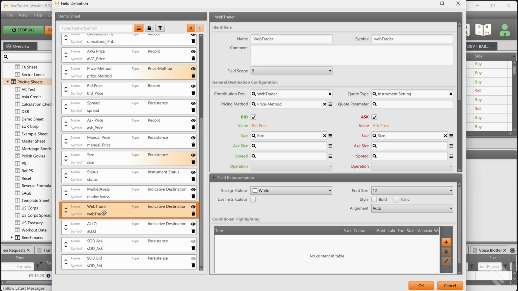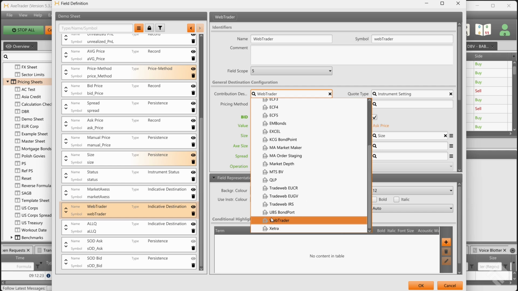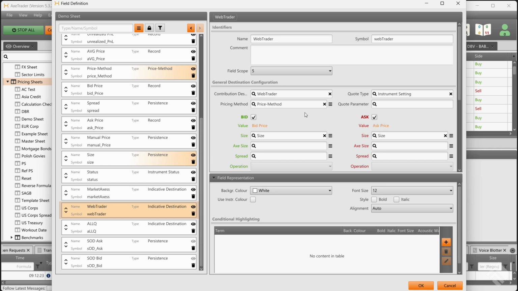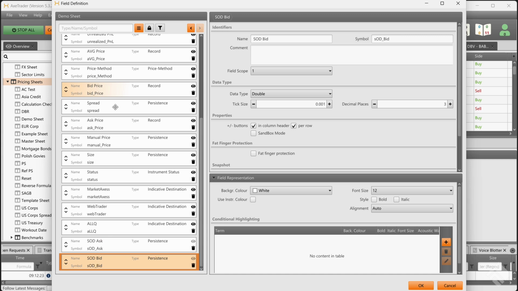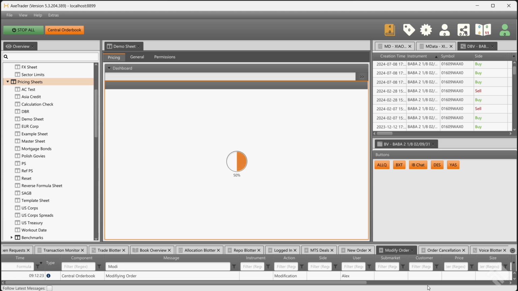Next is WebTrader, which is our own web-based distribution platform, where you can publish prices to either your sales team or your own client base. This venue also provides them an opportunity to send RFQs, RFOs, and leave orders. Similar to Market Access IDF, here you can also select a price method to use. The last IDF is All Q, which is a Bloomberg trading venue. The last two fields are the start of day bid and ask that are fields used as input for your inventory management. Once you're done configuring your fields, just click OK and wait for it to load.